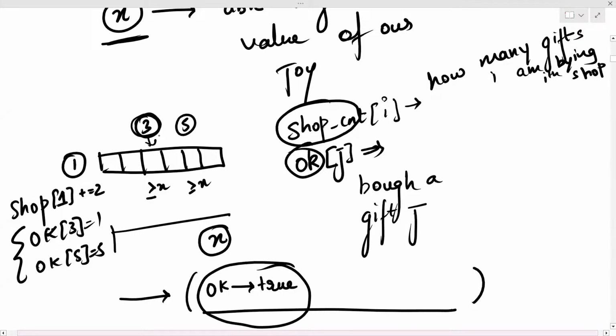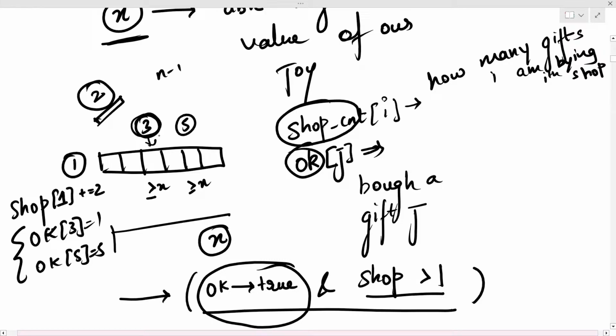Okay, and the second thing is that the shop count for at least one shop should be more than 1. Now, why is this true? If I'm able to buy from at least one shop, gifts for two friends, then that's enough. That is more than what I need. That is sufficient, right? Because if I'm able to buy at least two gifts from a shop, then eventually I can buy all the gifts from n minus one shops, right?